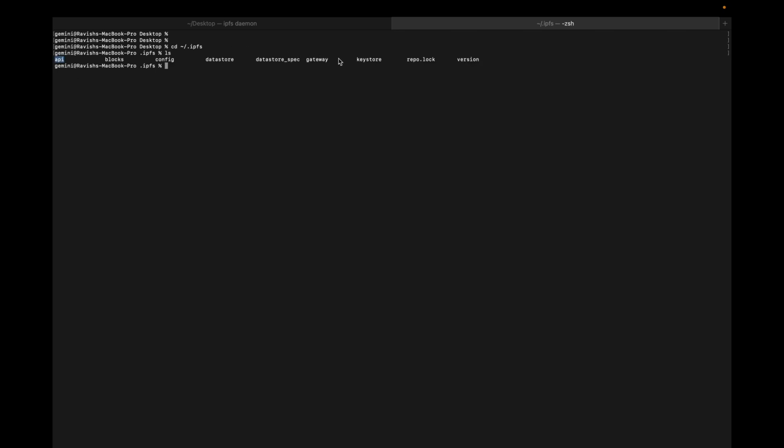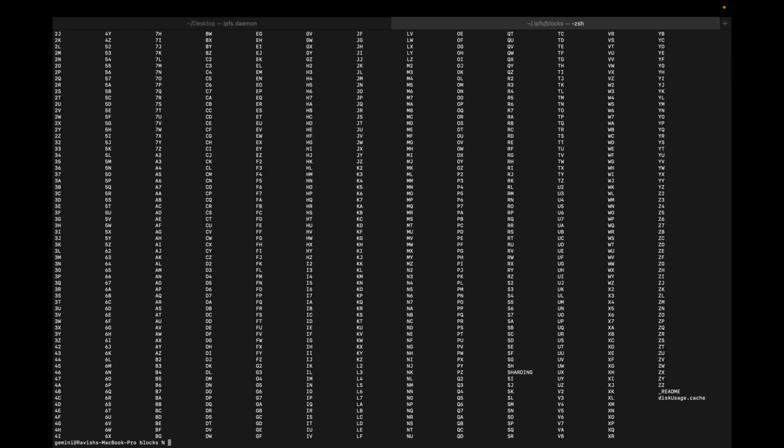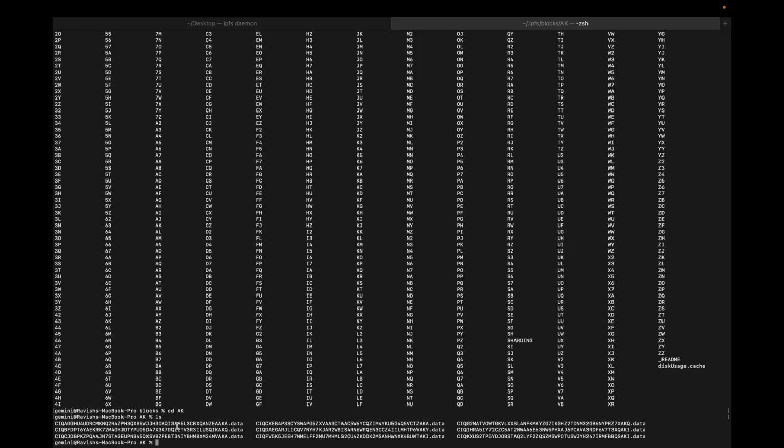These two files, api and gateway, are nothing but storing the URL of the API and gateway, the same multi-address. Now the important ones are blocks and datastore. Let's see what's inside blocks. So many folders. Okay, let's go inside a specific folder. You can see different files. Within these files your data is stored.